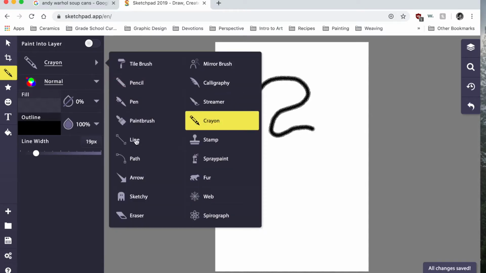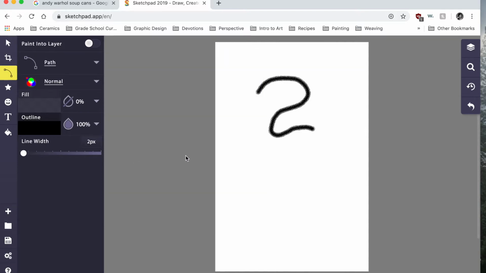I'm going to be mostly using the line tool and the path tool. And the path tool is neat because you can click and let go. Move your mouse, click again and let go. Move your mouse, click again, let go. You can make completed shapes or you can just make lines. If you want to close the path, you can click close path and it completes the whole shape with the path that you were drawing.